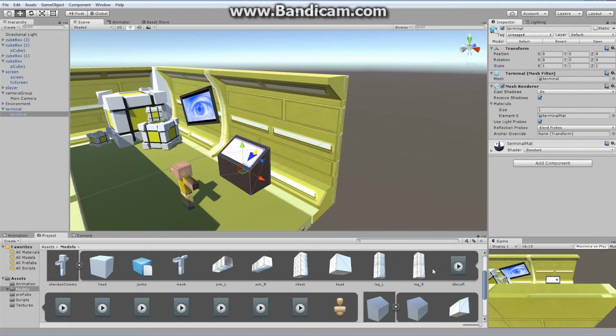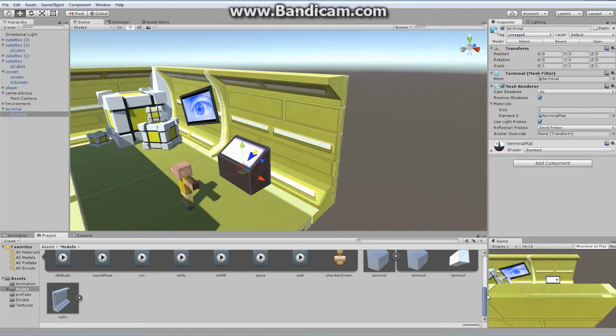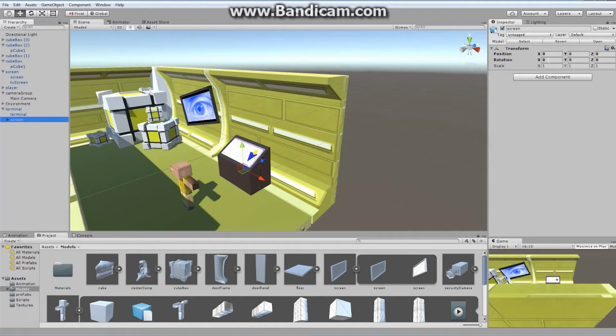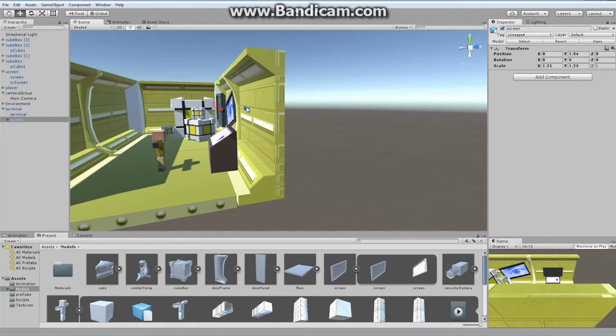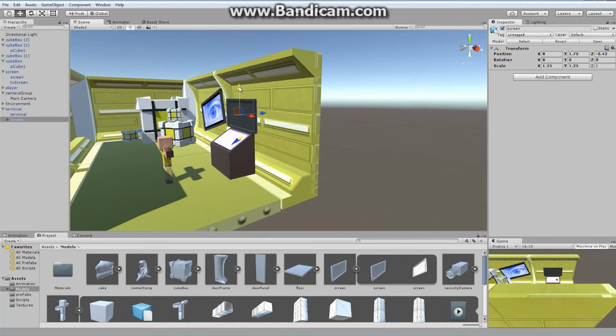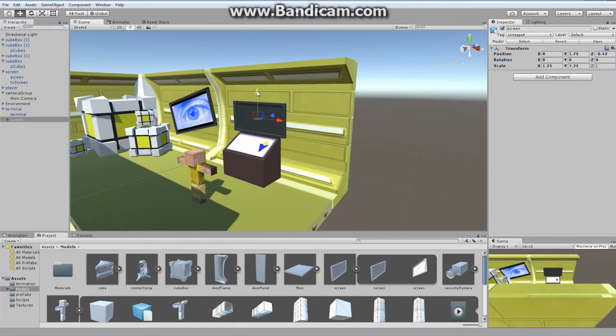Okay, I want to add to this as well a screen. Let's go in here and find it. I'm just going to drop it right in terminal, actually. And I'm going to make it 1.25 and 1.25. And let's see if that's big enough. Let's move this up here. Yeah, that's not bad. Okay, so I'm going to add this screen in place, and this is going to be our terminal screen.